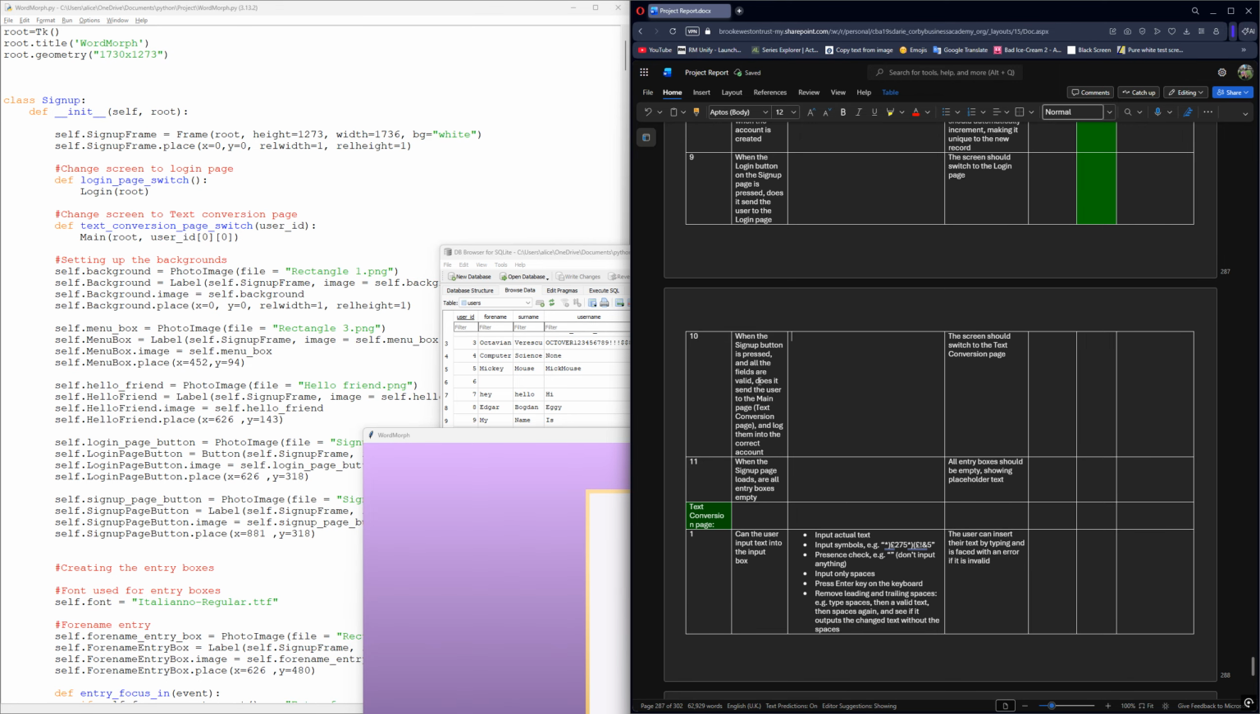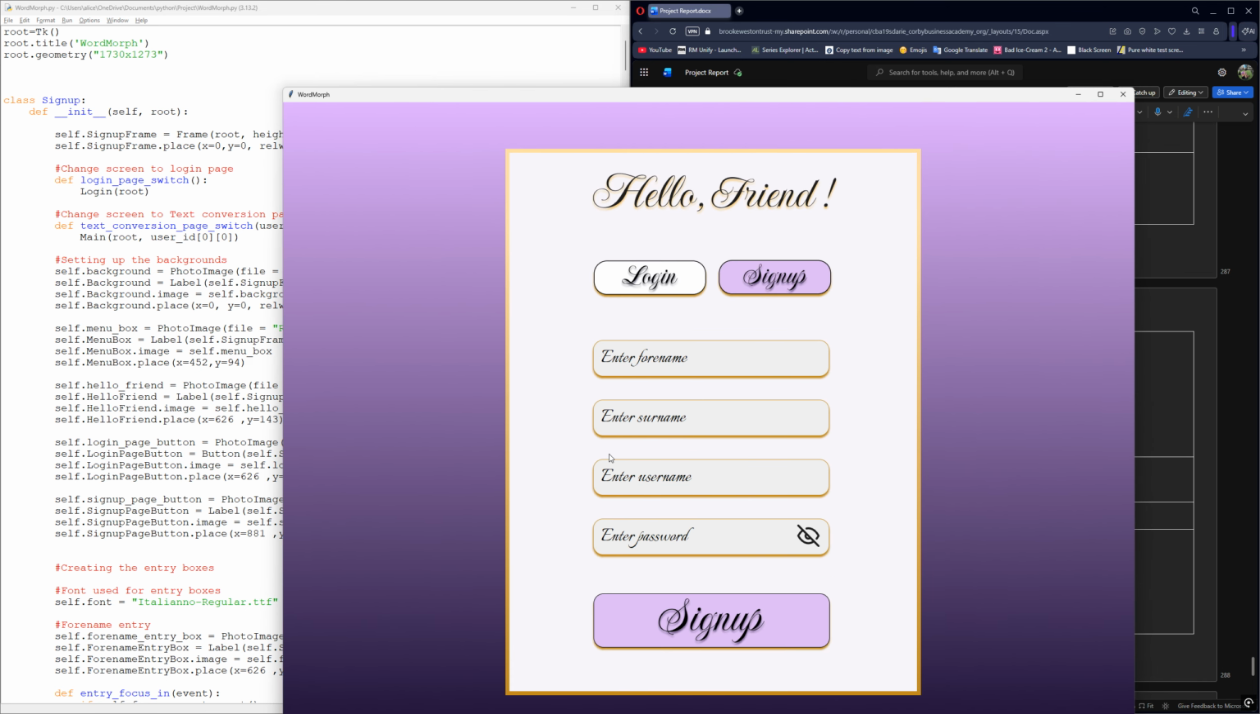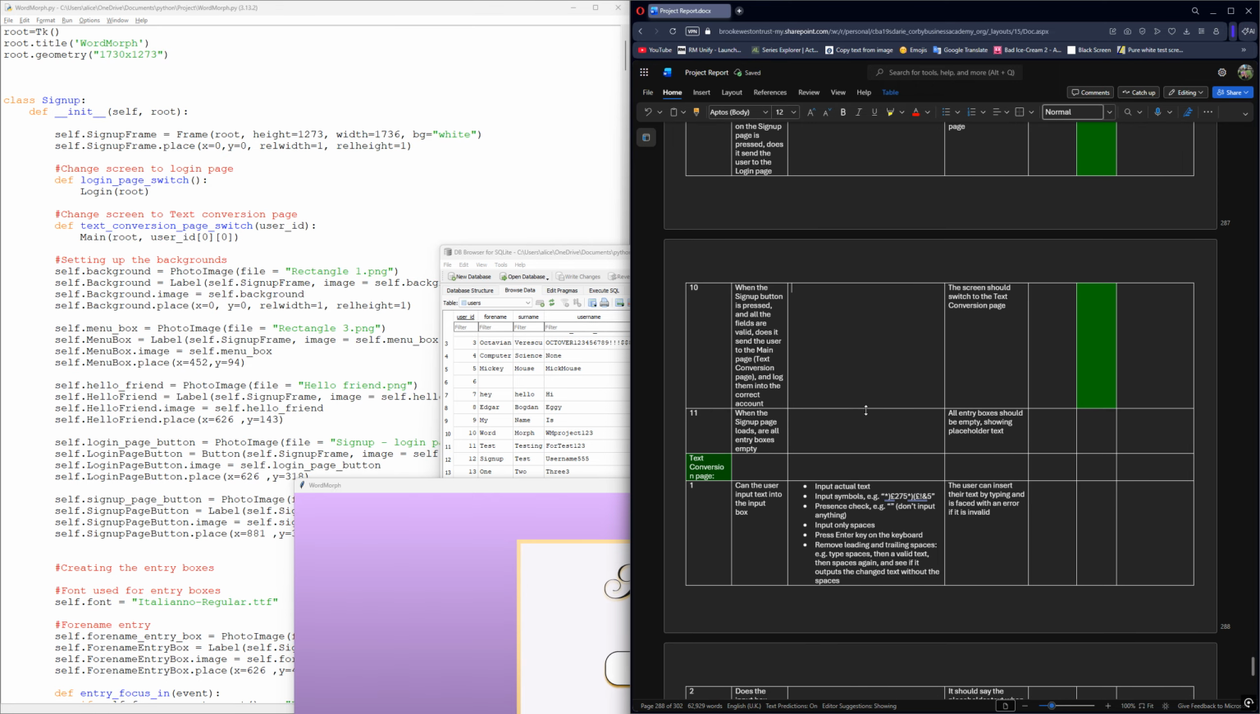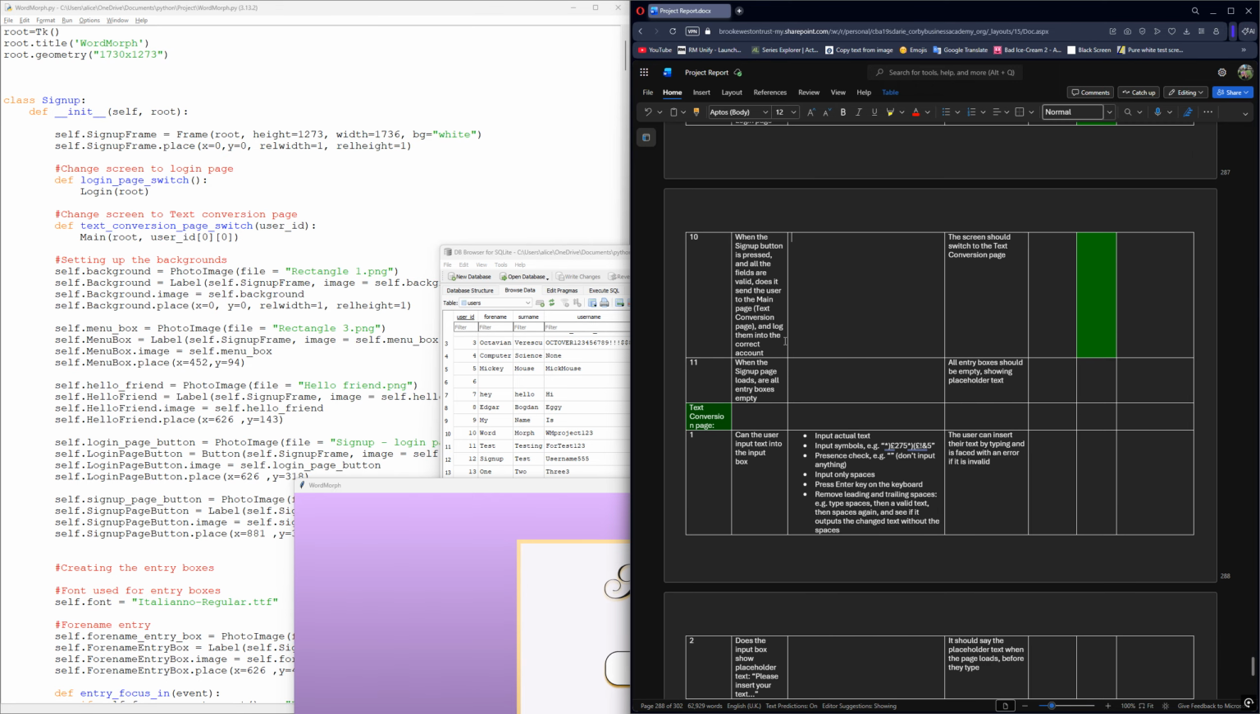When the sign up button is pressed and all fields are valid, does it send the user to the main page? It does. So you saw when I signed up, it sent me to the text conversion page automatically. I just pressed sign up. It gave me the message saying user registered successfully, and then it sent me to the main page, which works. I won't create another user because that would take quite a while, but this works.